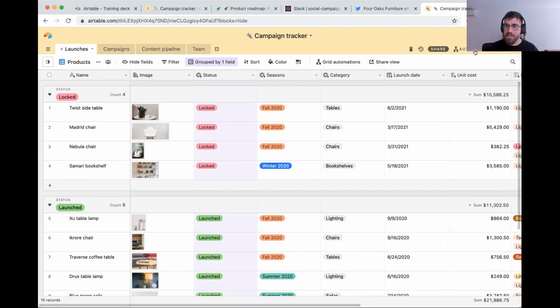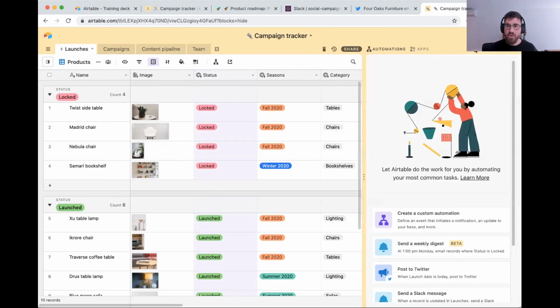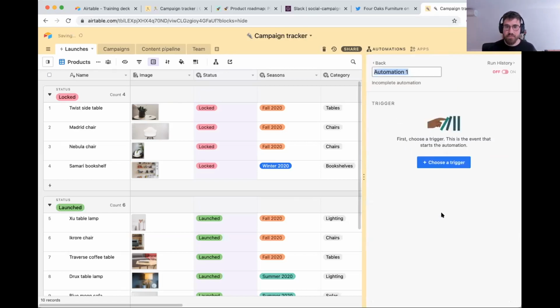So to create an automation, you go to the automations panel in the right of your Airtable base. And here you can create an automation. So remember that every automation is a trigger and then actions. Trigger and then actions. So we're going to create a custom notification. And our first one, we're going to name it new product launch. We're naming that automation. And then we have to pick our trigger.